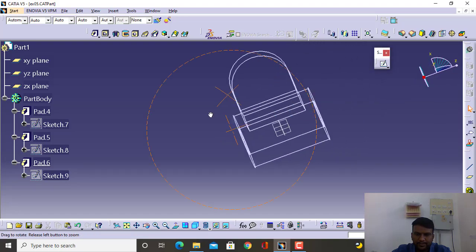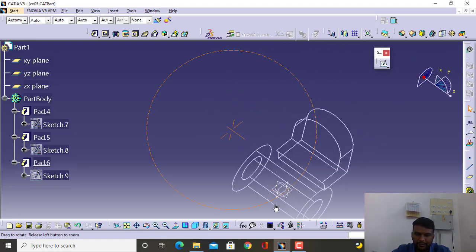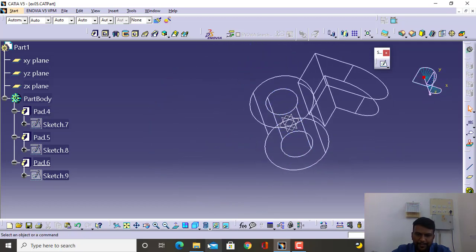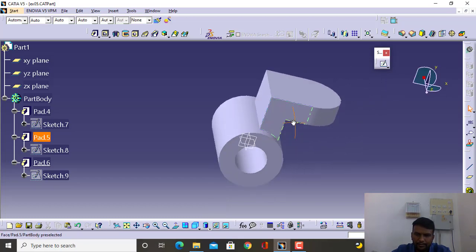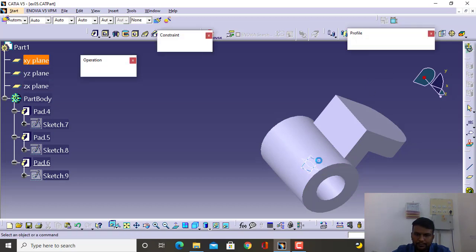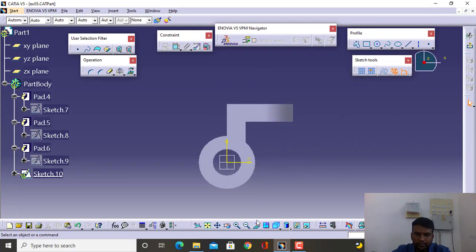So once you are done with this one, the next step is we are going to use the shaft command. With the shaft command, we are going to get the next feature. So just go with the shading and go to the sketch again. Select this particular plane, and again we can go with the wireframe.